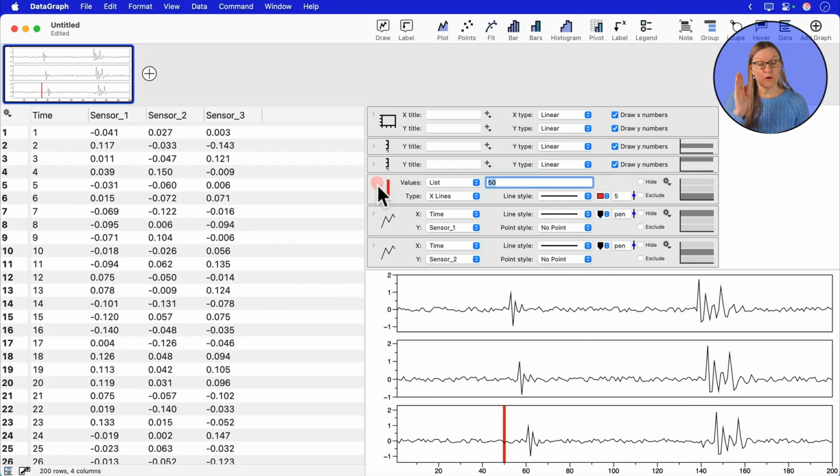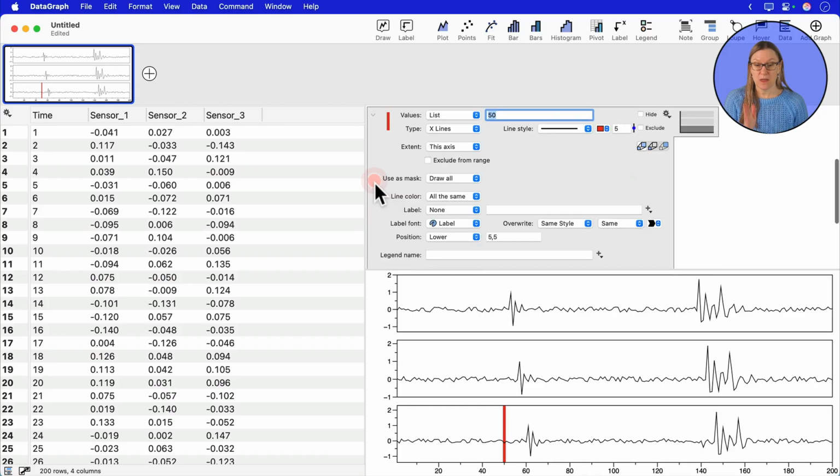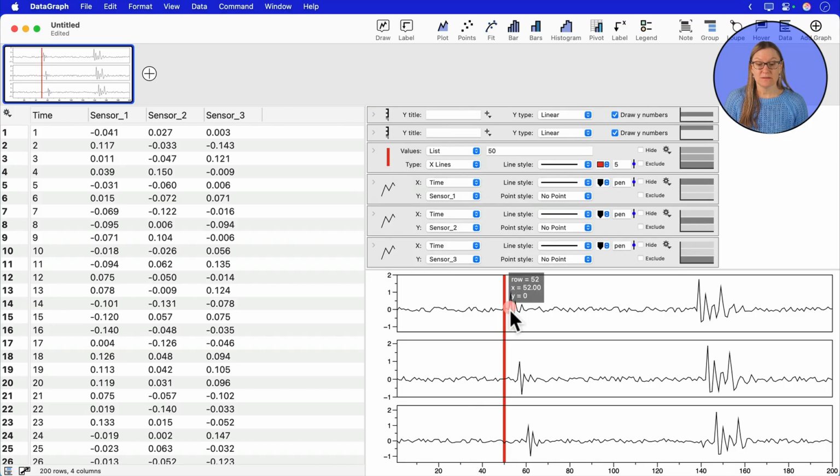But to draw it across all of my panels here, I'm going to change the extent. This is one of the first options when I open this up, to say all axes. Boom, there it is. Now I have a line going across all three, and it makes it a lot easier to see this lag between these three different events happening at these three different locations. Okay, let's do something here too.